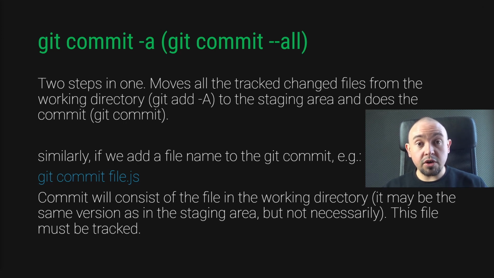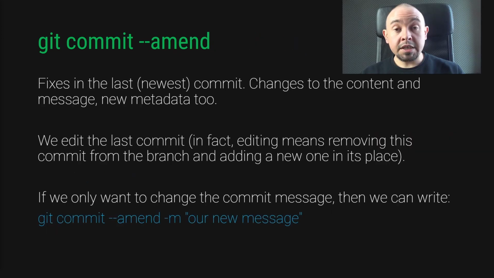Instead of the a or all parameter, we can also use the name of the file which the commit applies to. Git commit amend. Something went wrong and we want to fix the latest commit. We can change its content and the commit message. Then the metadata of this commit will also change. If we only want to change the commit message itself, we can use the shorter version of this command, which you can see at the bottom of the screen.